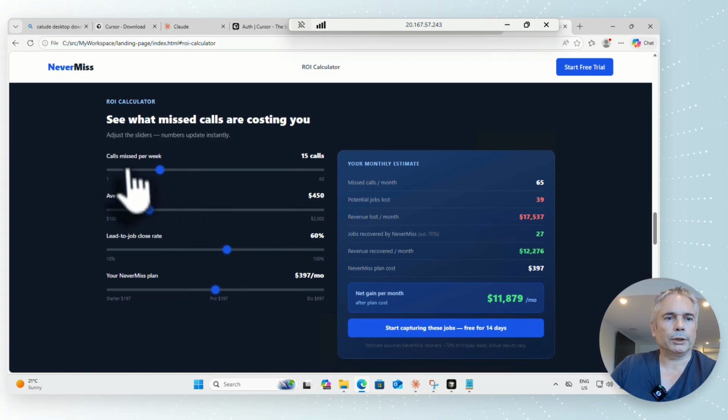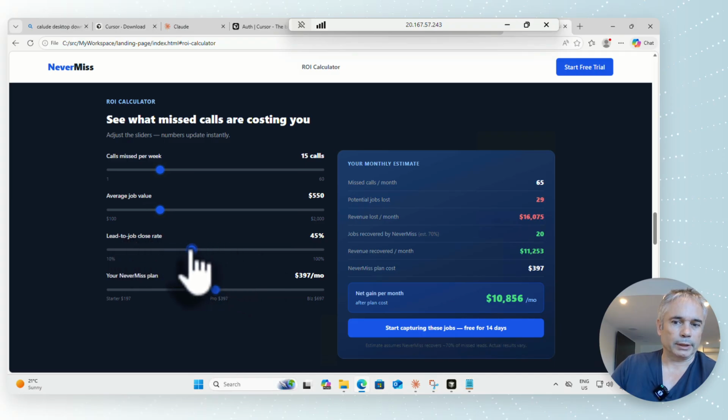So what we said here was the number of calls, and that was typically the scenario we talked about. I had 15 calls per day. Look, average job value 450, or maybe it's accommodation value, whatever it may be. And then what we've got is lead to job close rate, so we can play around with these.